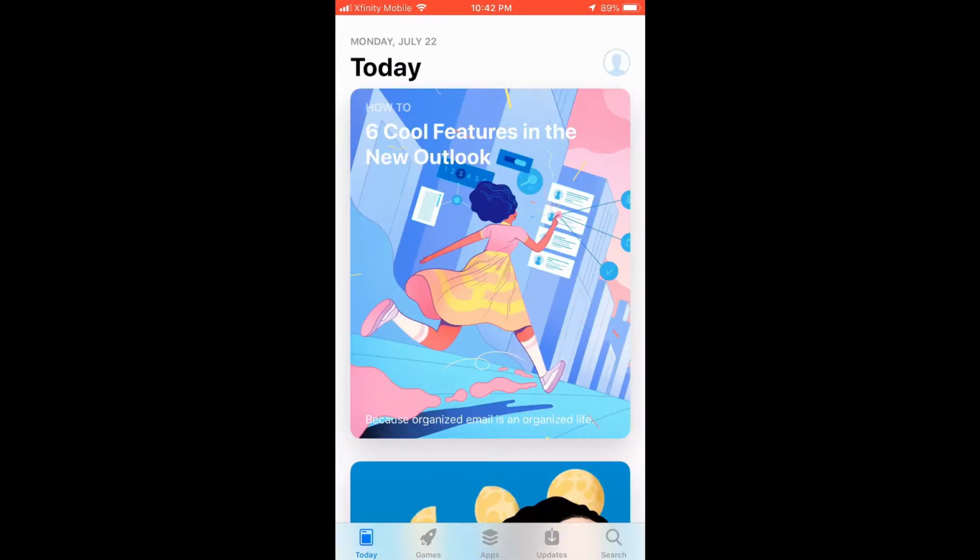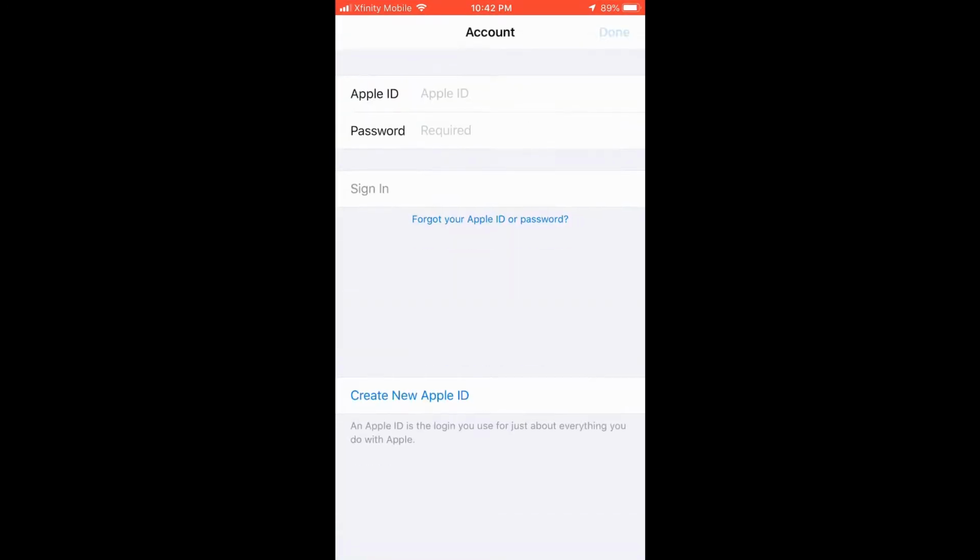Then go to Today and click on the button up there. It will ask you for these details because you signed out from your Apple ID. And if it still shows your Apple ID up here, just go ahead and sign out from App Store. And then hit create new Apple ID.